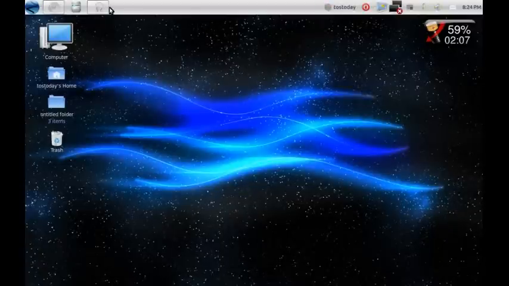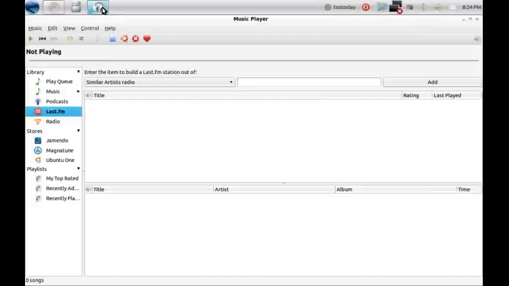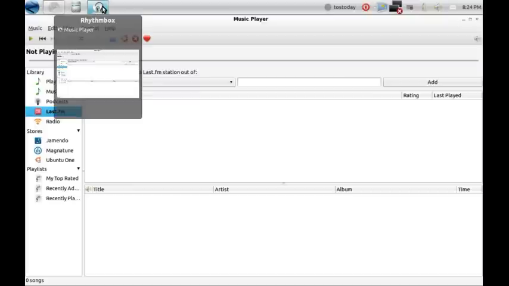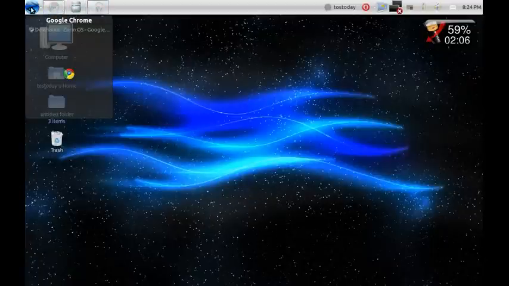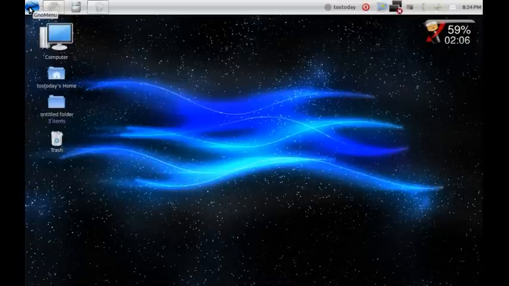Here we have the Rhythmbox icon. Rhythmbox is installed by default, and yes, my music played out of the box. I didn't have to download any extra codecs. The file manager is here in the middle, then Google Chrome, and then to the left, the Z start button, similar to the start button for Windows.